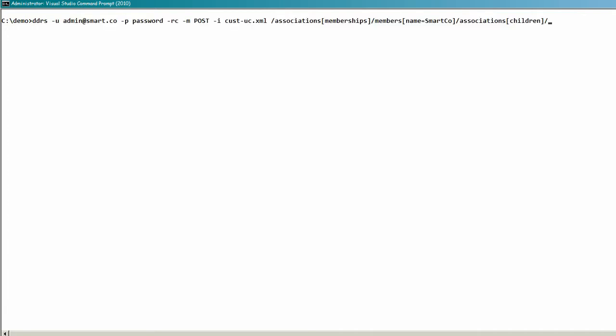Here's our first command line. Before executing it, let's examine each argument. This first pair specifies the user for whom the command is to be executed. In this case, we're logging in as admin at SmartCo. This cryptic argument just tells the tool that we're going to be dealing in raw XML and that it shouldn't bother to make things pretty for us.